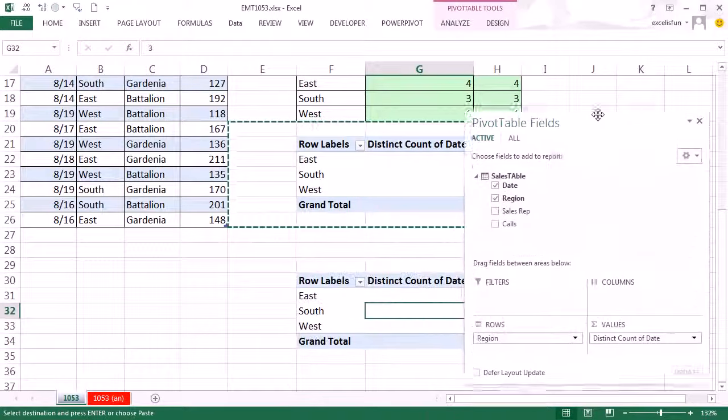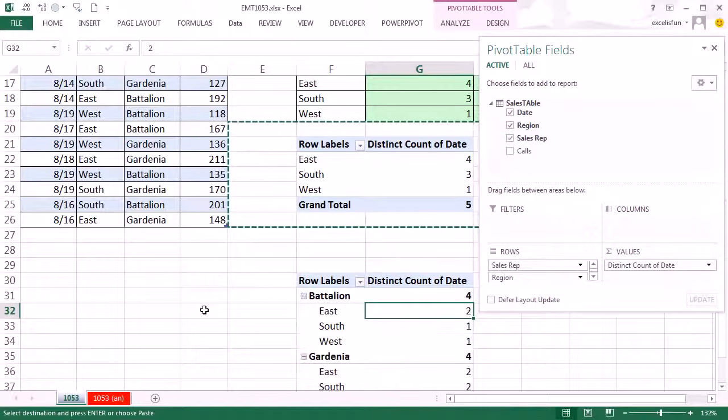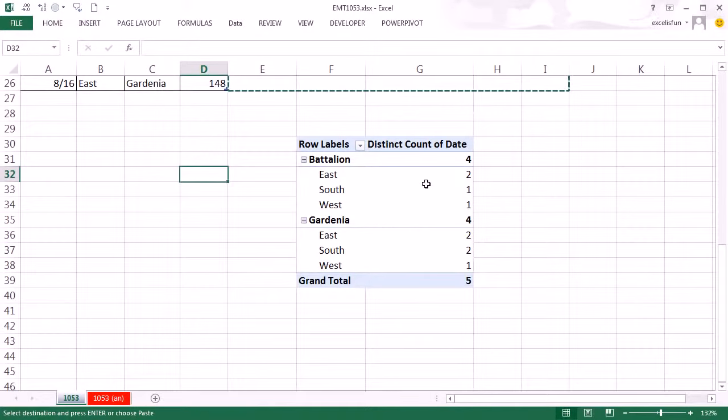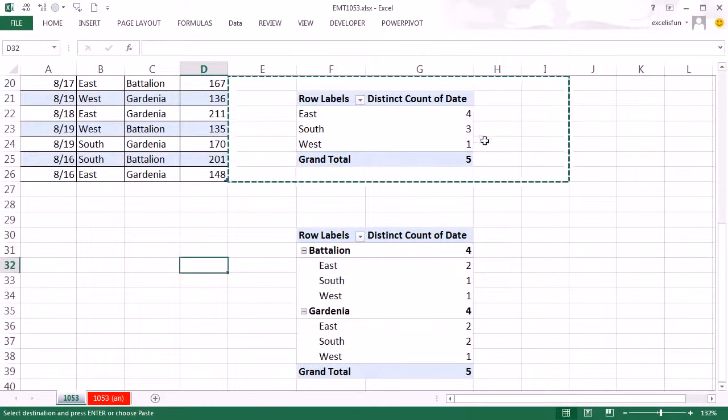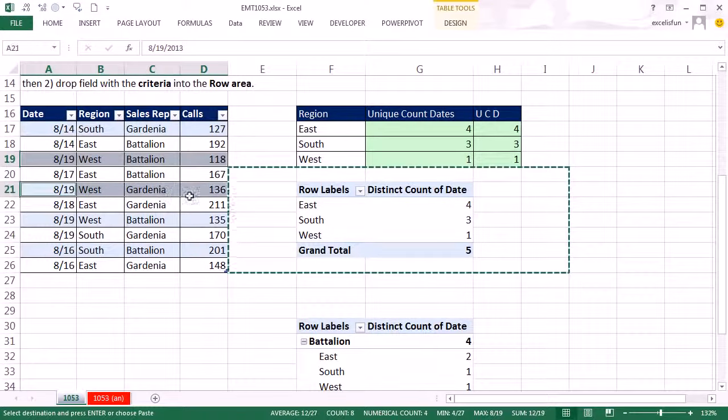All right. Let's click down here. And what we want is a second criteria. So I'm going to drag sales rep down to rows. And just like that, now I have Battalion and Gardenia, the 2 sales reps. A unique count for each one of those situations with 2 criteria. The same thing applies here, right? West only appears as a 1 up here, but of course there could be duplicates down here. And if you look up here at all the Wests, oh, they're all 19. That's why we got a 1 right there for distinct count for the West.